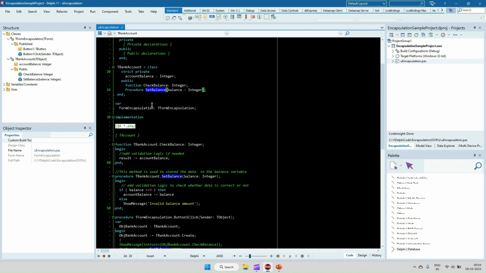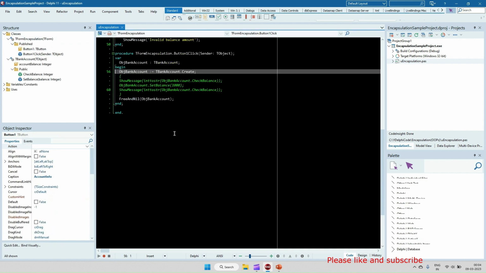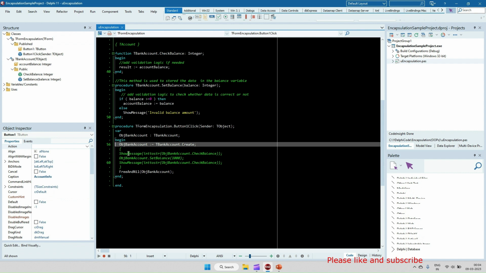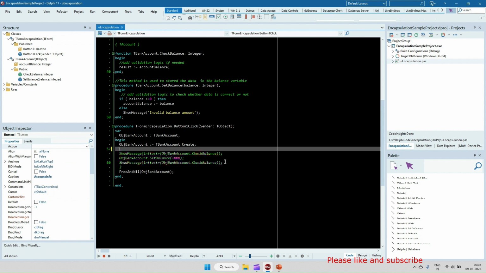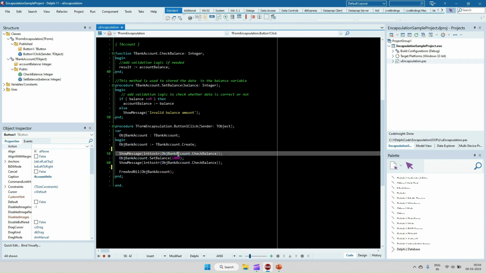Through the property we get the getter and setter methods, so only through that property will we be able to change the value. On the form's button click, AccountInfo, I'm creating the object. Here I have taken a variable, object BankAccount, of type BankAccount, and after that I create the object and assign it to this variable. Then BankAccount.CheckBalance, if I have to check what the balance is as of now, and we show the message.